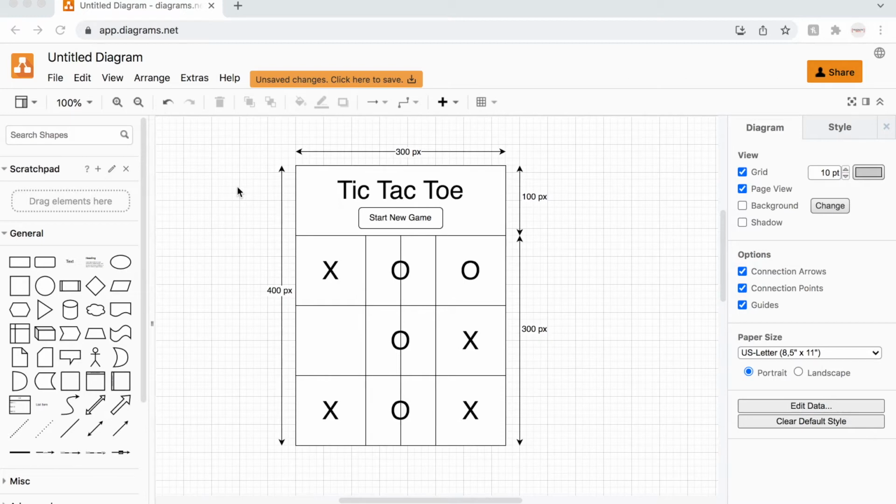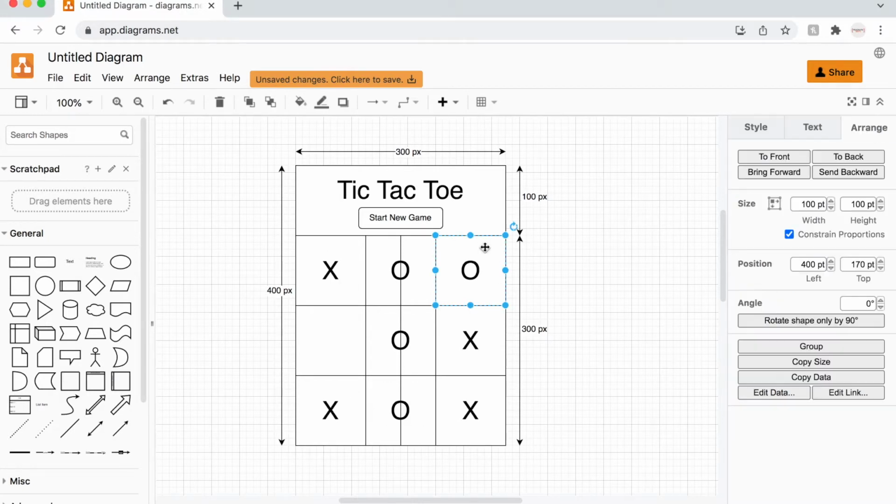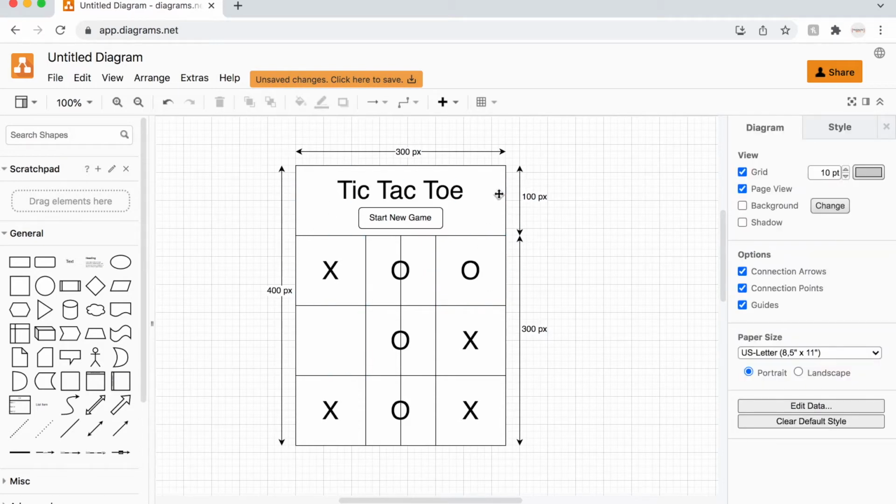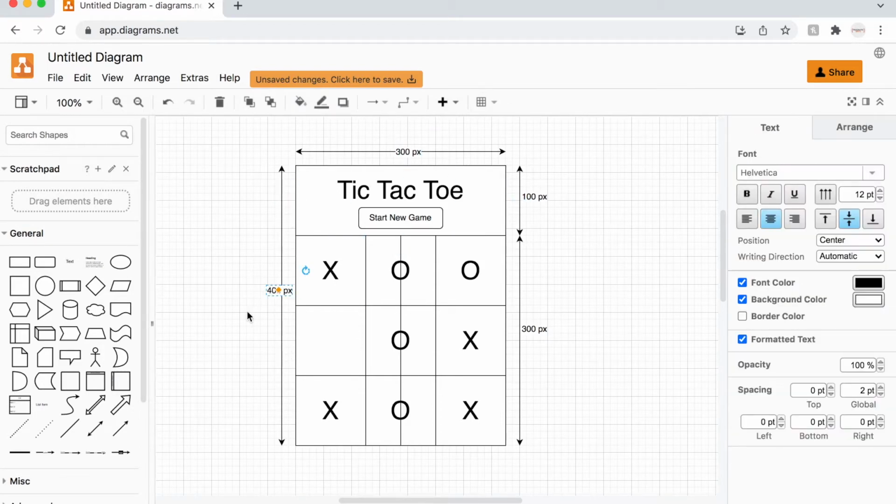Alright, so this looks like a pretty decent place to start here. This is what our game's going to look like. Down here is where the actual tile board is going to be. Each tile itself is going to be a square of 100 pixels by 100 pixels. The whole width of the game is going to be 300 pixels, and the whole height of it is going to be 400 pixels.